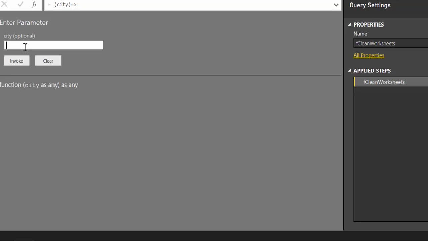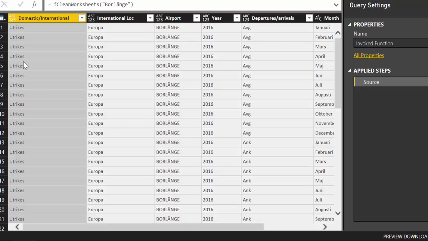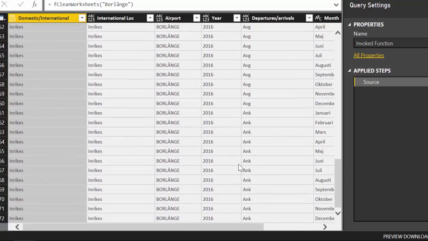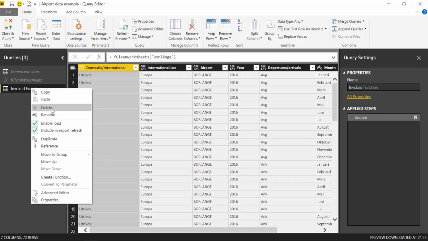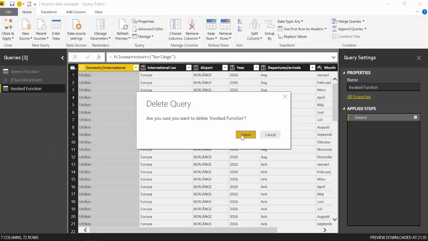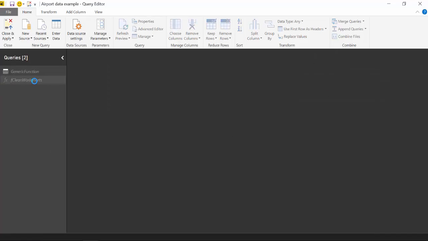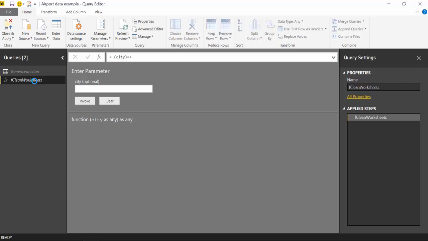Let's put a city. And it's loading perfectly, right? This is another city, not the one that we started with. So it's working, awesome. We don't need to do this anymore. So what we want to do now is to actually load this function for every city in the Excel file. So how do we do that?